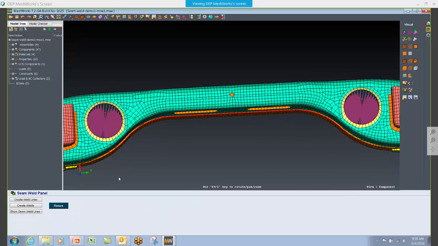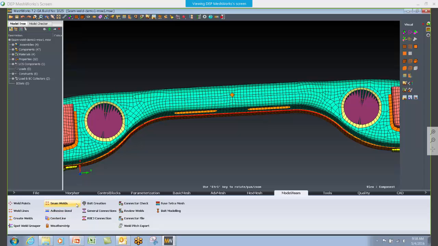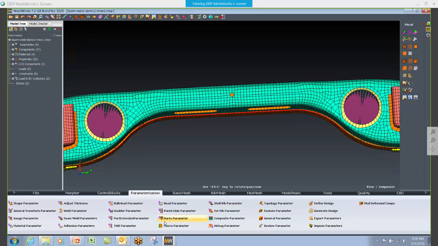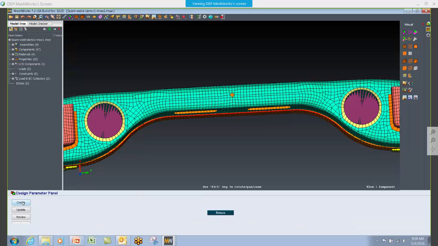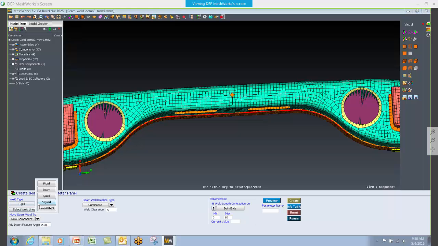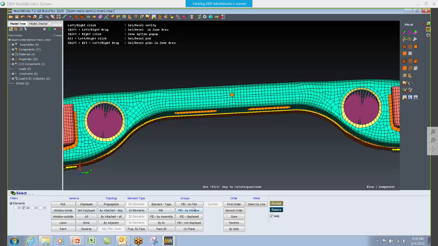Similarly, once the weld lines are created, whatever we discussed right now is a one-time execution. So if I want to parameterize it, once the seam weld line is created, I go back to parameterization. I have something called seam weld parameter over here. So I can go there, create, first choose the weld type. It's going to be quad. Then I'm going to select the weld line.